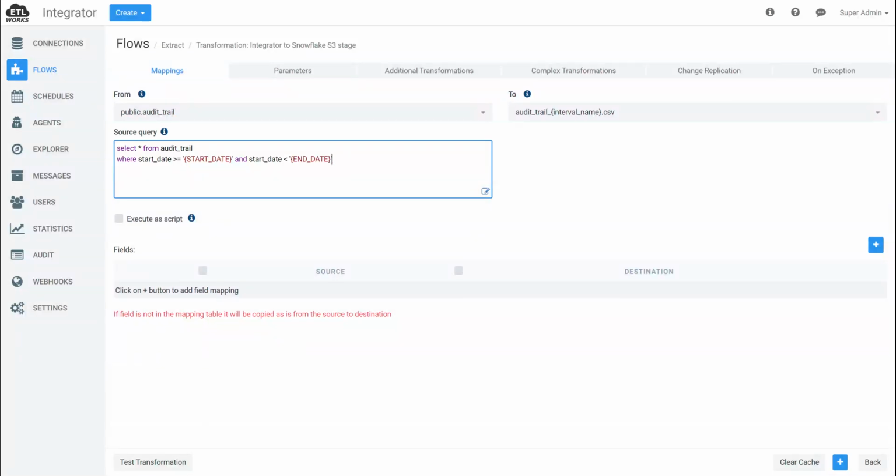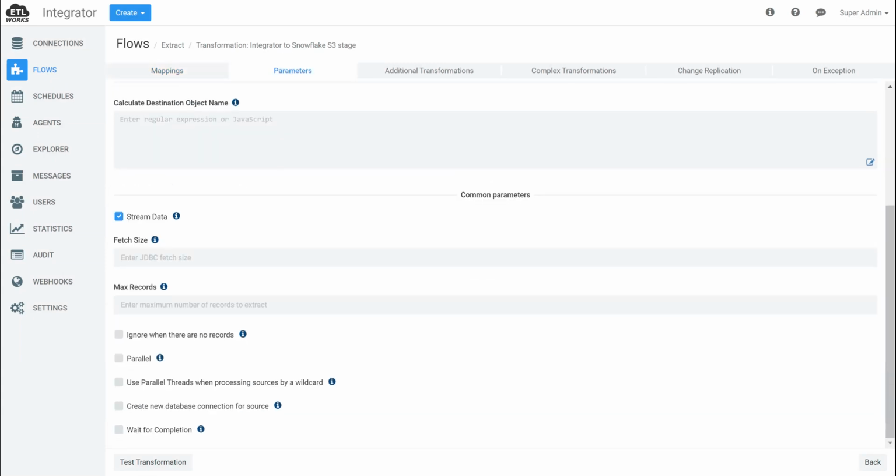So in ETL works, source query can include tokens. Tokens are strings enclosed in curly brackets. The values of the tokens are substituted at runtime. There are various techniques, and one of them allows the system to set token values, then get the query and replace tokens with token values at runtime. Okay, very simple query.